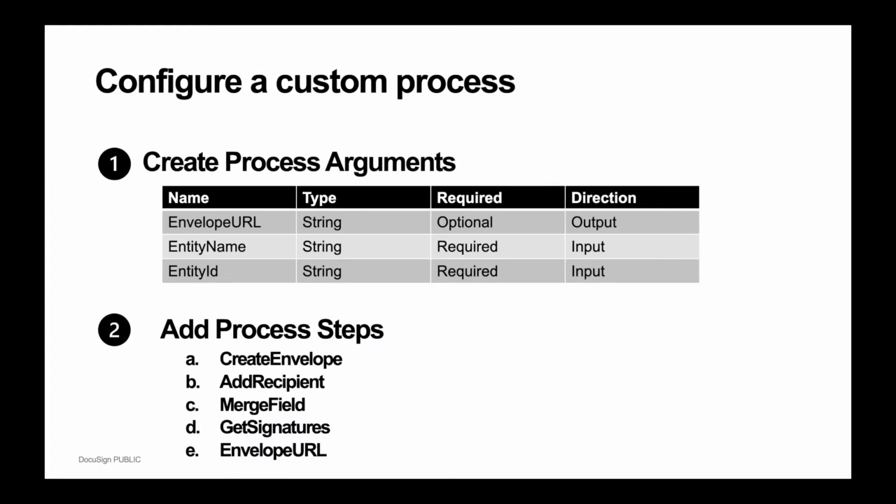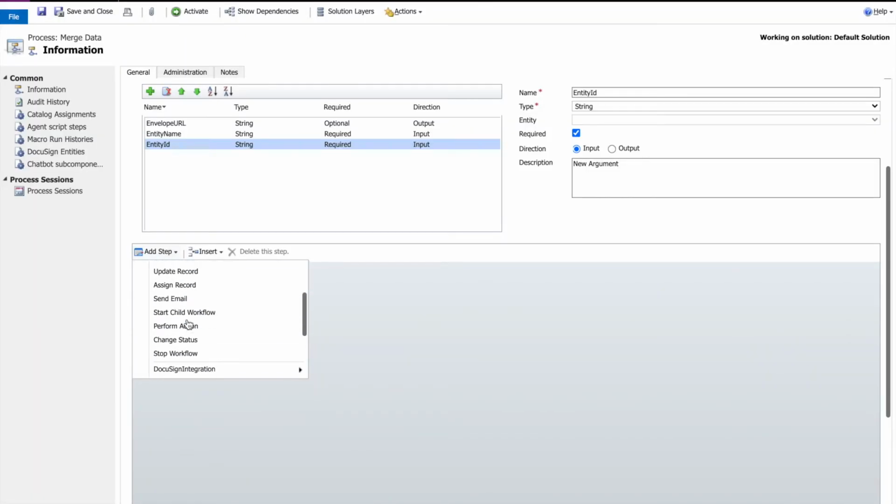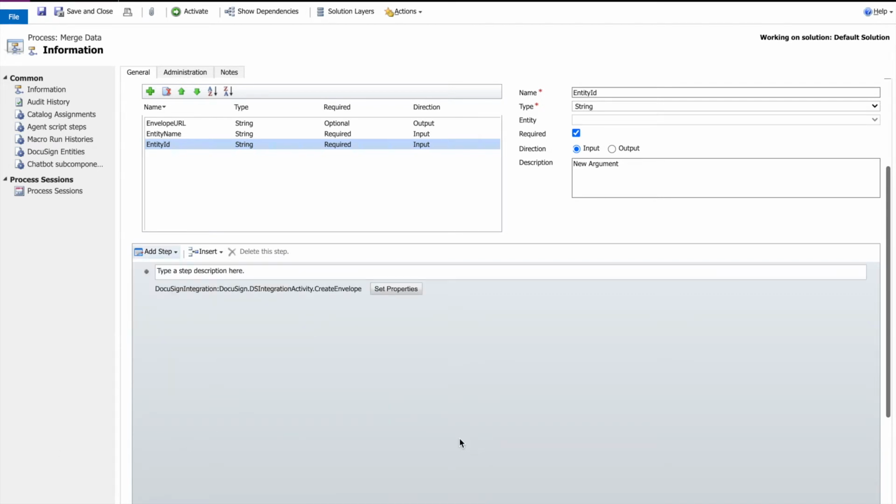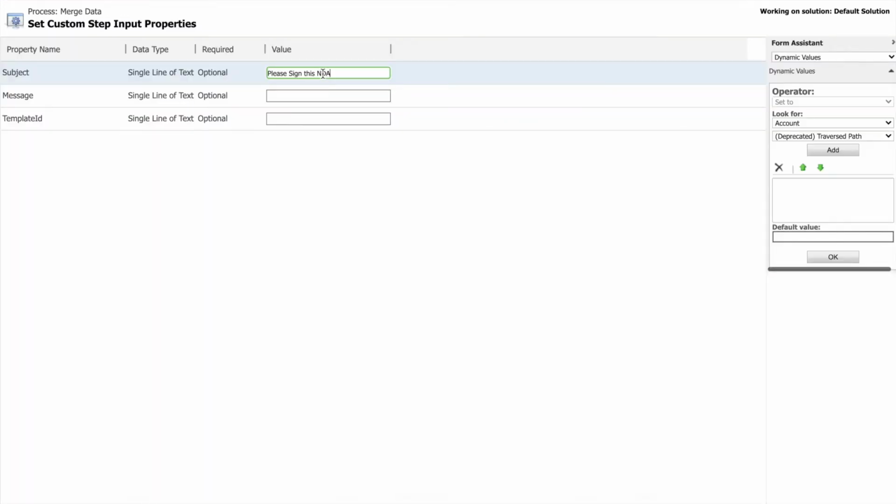In this example, I will create a workflow that calls my DocuSign template, adds the account primary contact as the recipient assigned to the signer role, and then merge data from Dynamics into the DocuSign template to pre-populate the template fields. Step 1, scroll to the DocuSign integration and select Create Envelope. Add a description and click Set Properties. Add a subject and message if you like.